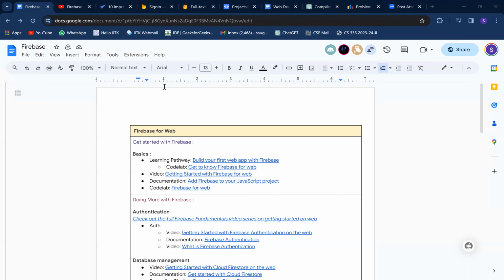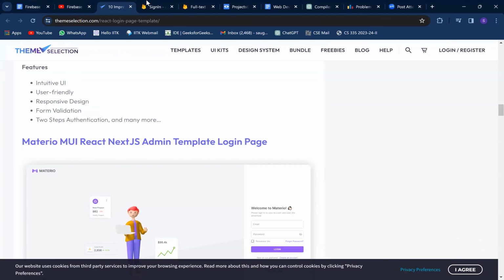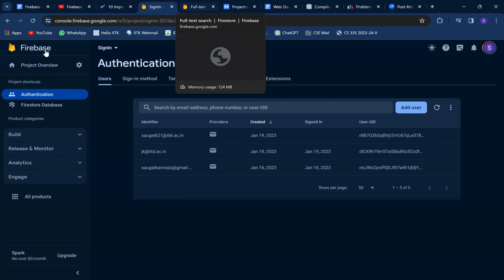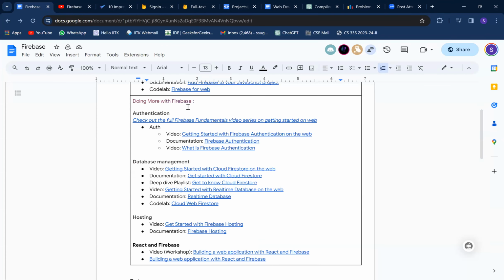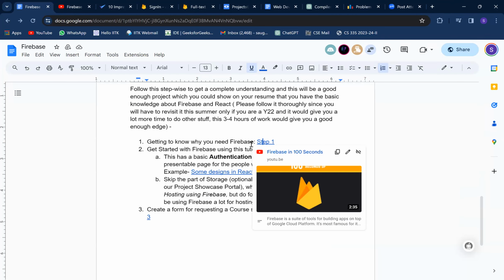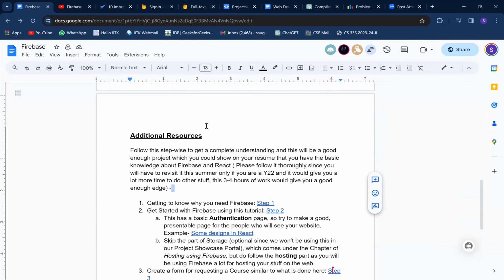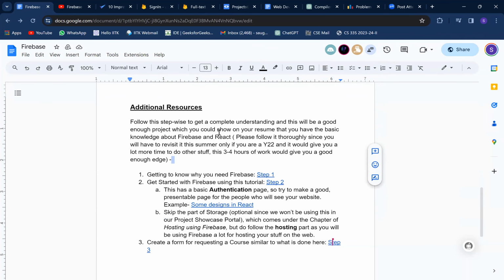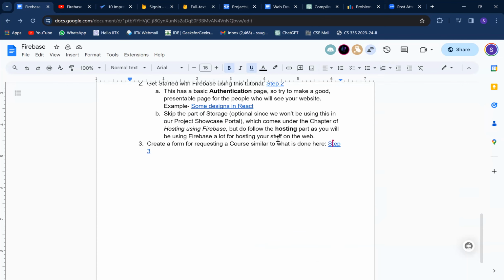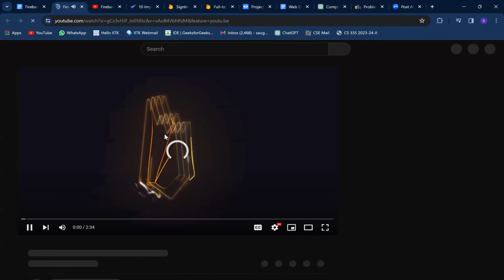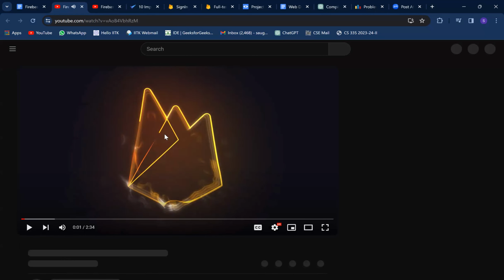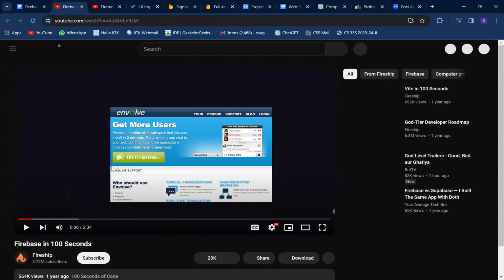Well done. So firstly, let's talk a bit about Firebase. So I have given a stepwise plan for checking out what is Firebase and how to proceed with the project. I'll just go through this 2 minute video. Firebase, a suite of tools. Right. So simply, Firebase is basically a framework developed by Google.